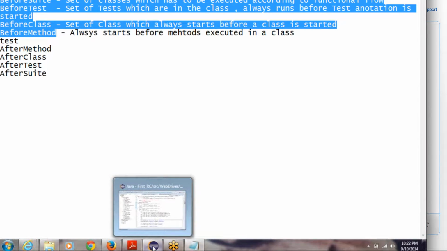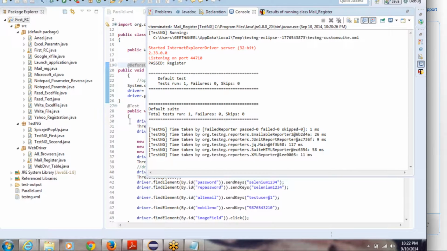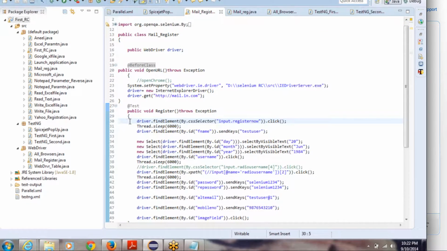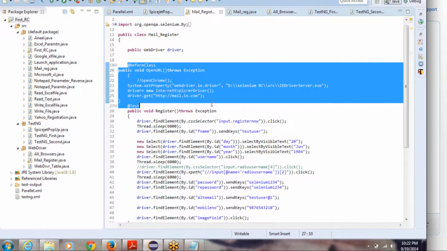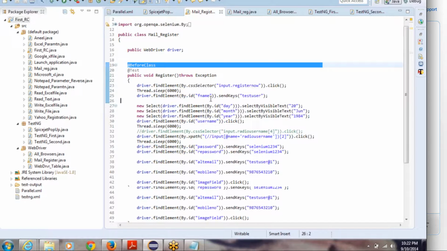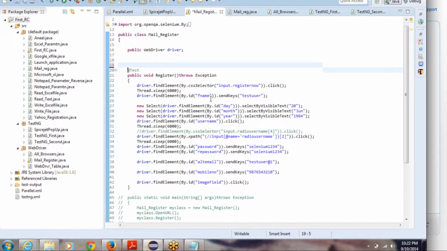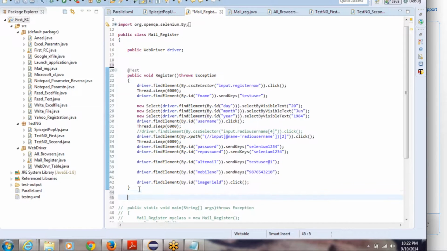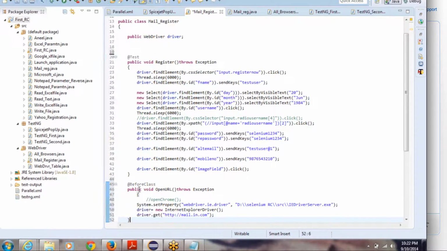See, here is my @Test annotation, right? Sequence doesn't even matter. I'll just remove this BeforeClass annotation here. I'll give it later, after the @Test annotation. Sequence also doesn't matter, the order in which the annotations are declared. You save this and run it back again.